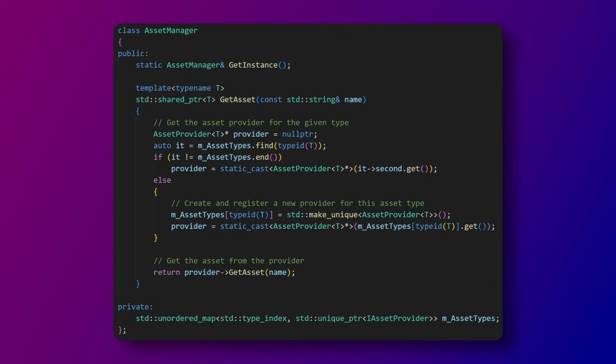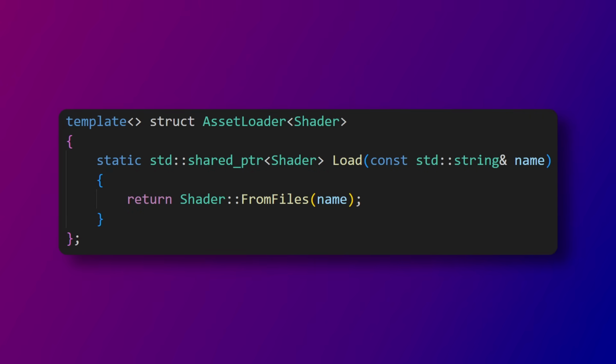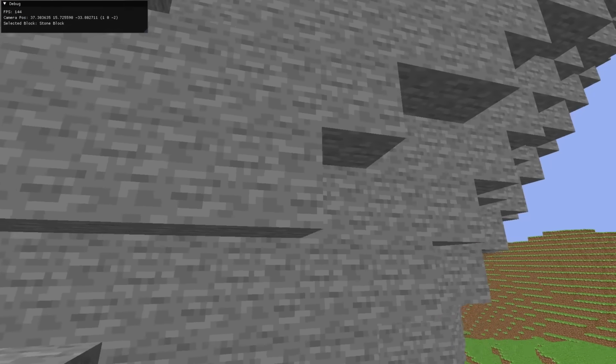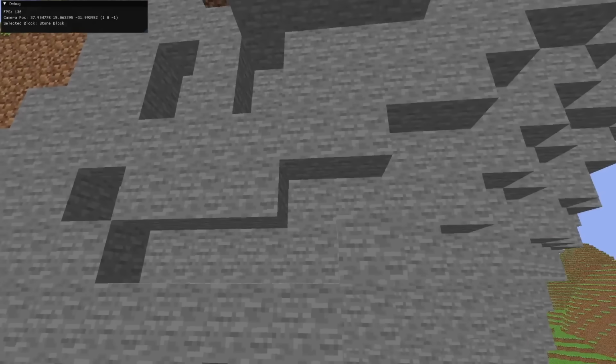My asset manager this time around is designed to work with any type of asset. If a module wants to create a new asset type, it just needs to create an asset loader for it that defines how it'll be created, and it'll work right away. I'll talk more about these abstractions as we use them in Scuffed Minecraft. Speaking of which, it's time to start that project now.